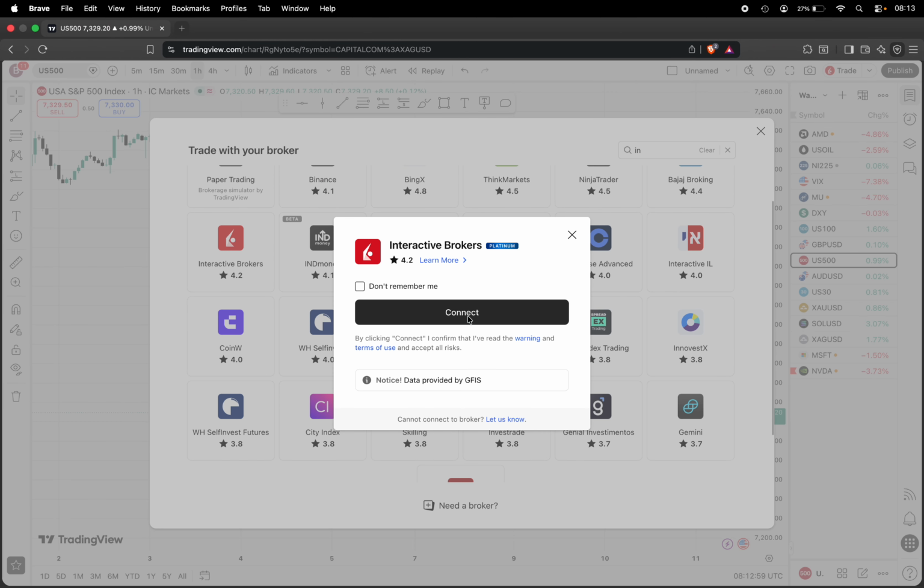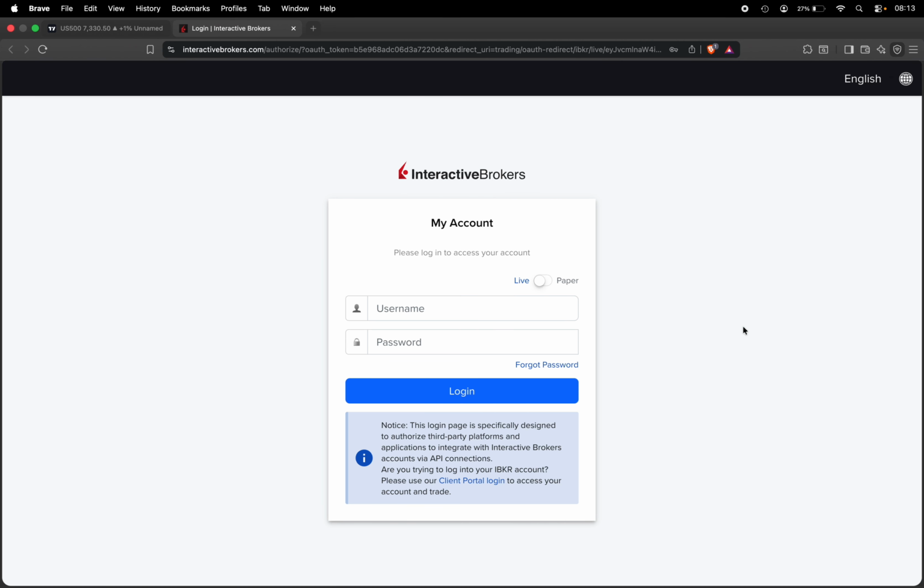Next, select Connect. TradingView will now open the Interactive Brokers login page. From here, enter your Interactive Brokers username and password. You may also need to complete two-factor authentication, depending on your account security settings. After logging in, follow the instructions on the screen and allow TradingView to connect with your Interactive Brokers account. Now wait a few moments for the connection to be authorized. Once everything is complete, your Interactive Brokers account should be linked to TradingView.